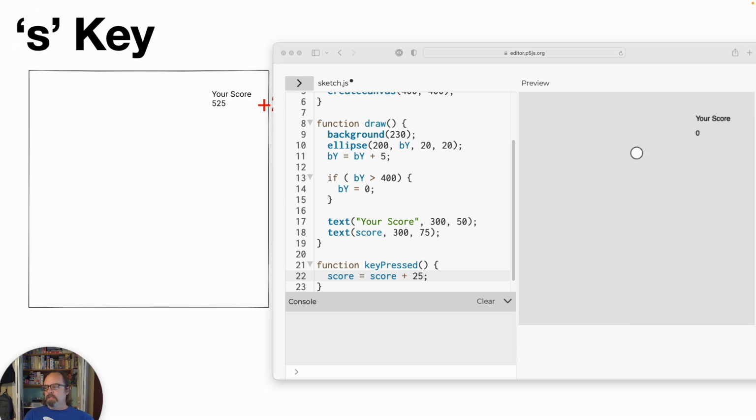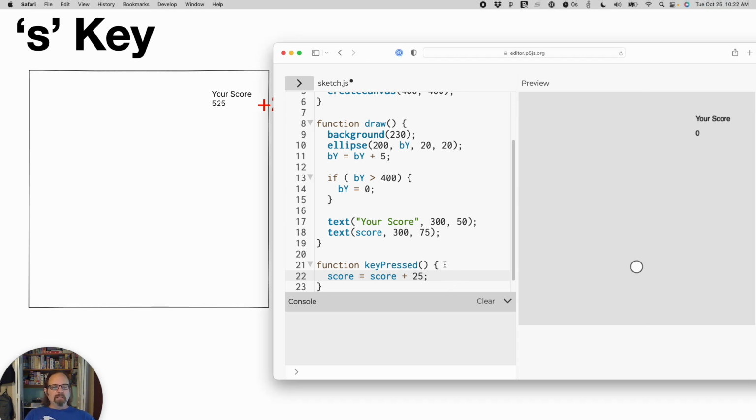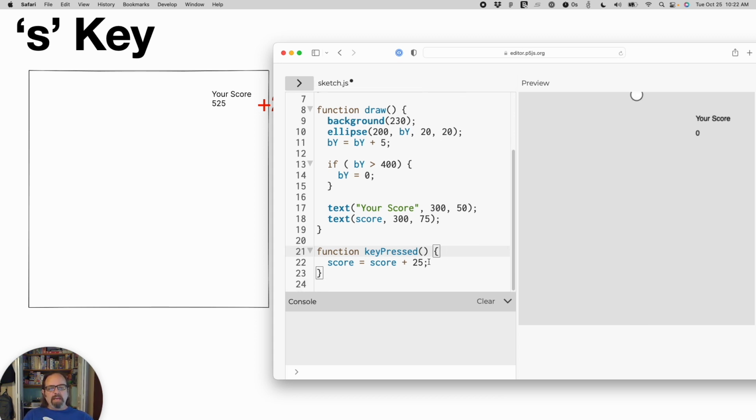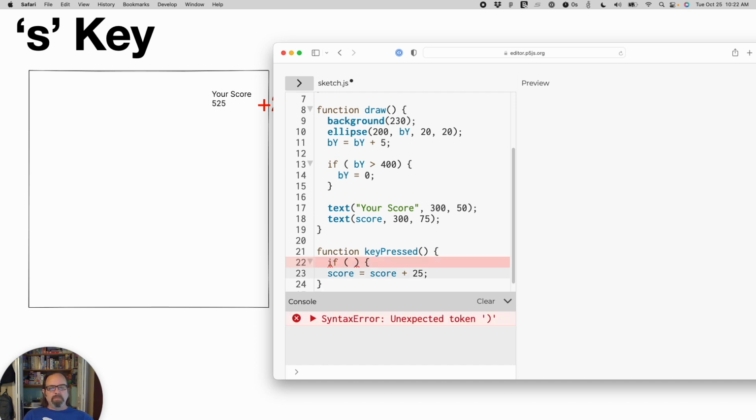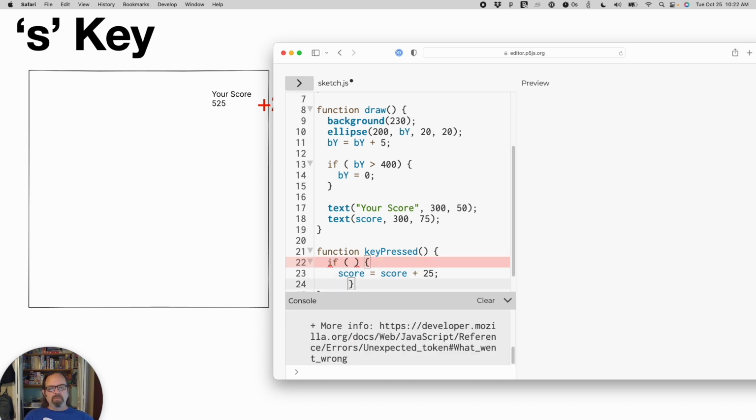All right, next, we only want to do it when you press the S key. So you can hear yourself saying, well, if they press the S key, then give them points. We already have the give them their points part. So all we have to do is have an if statement, and we're going to put this part of the score into the if statement.